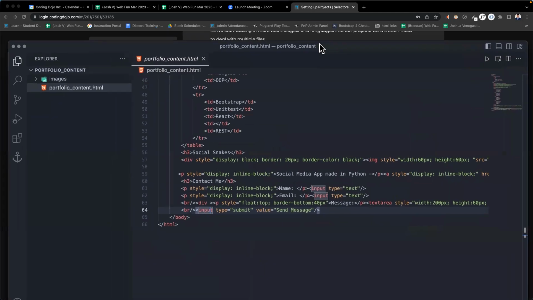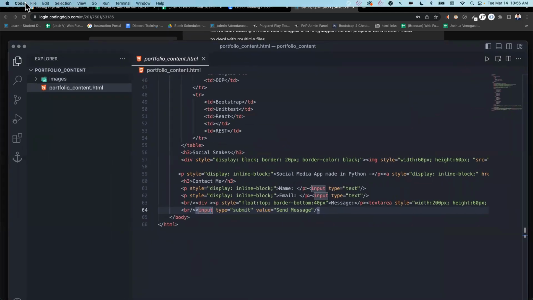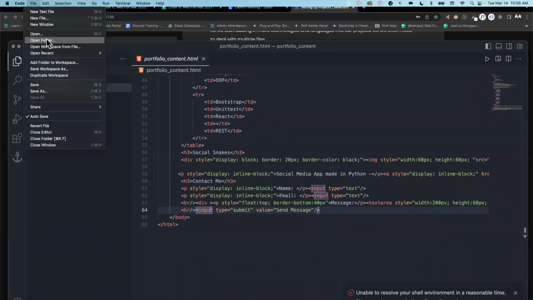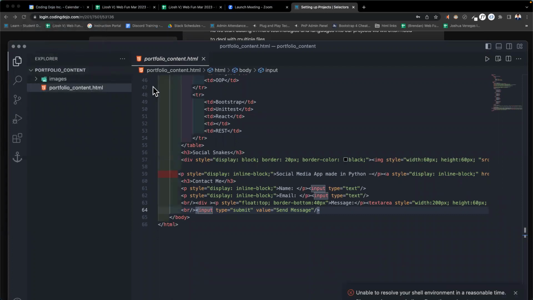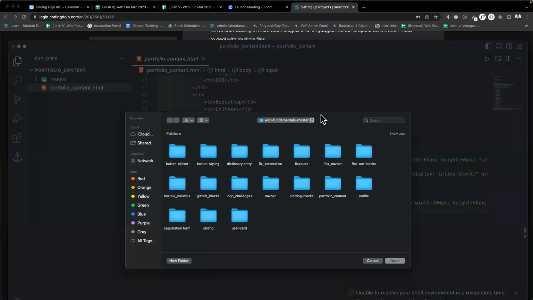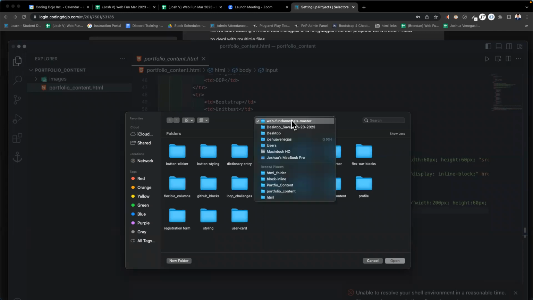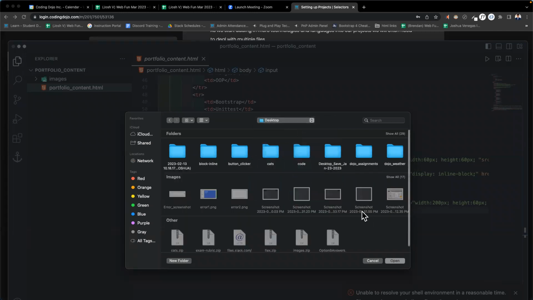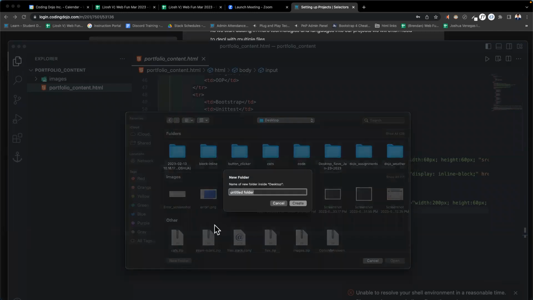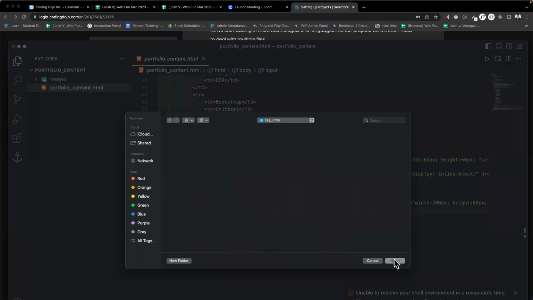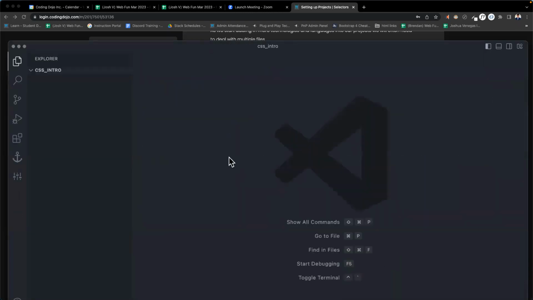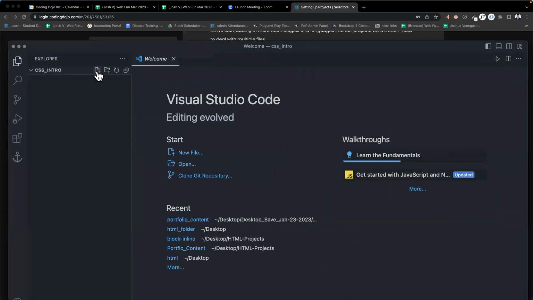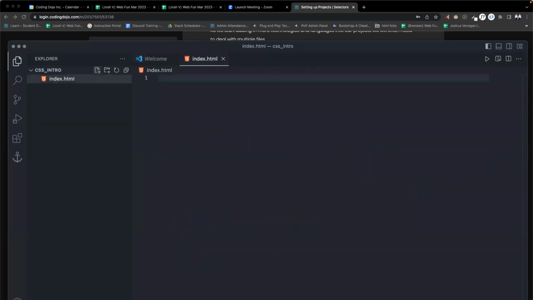Here I have something open, so I'm just going to open a new folder somewhere on my desktop. Say new folder, CSS intro. Okay, I'll add a new file, index.html.